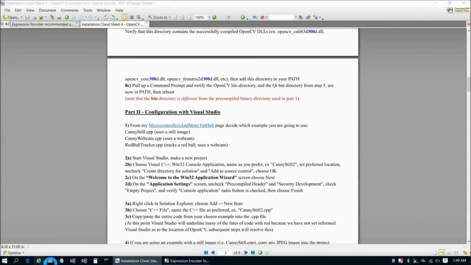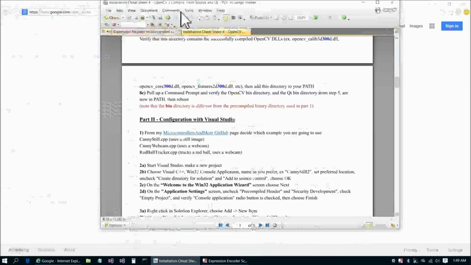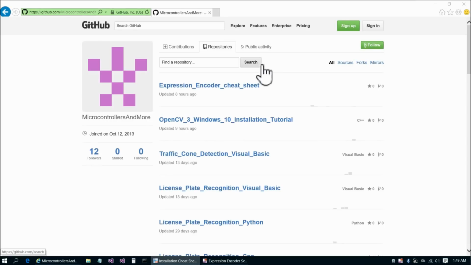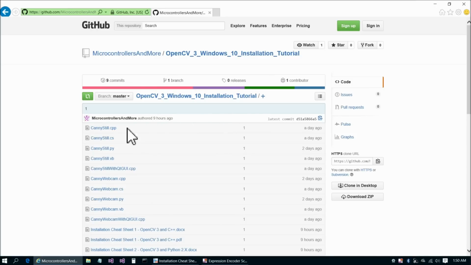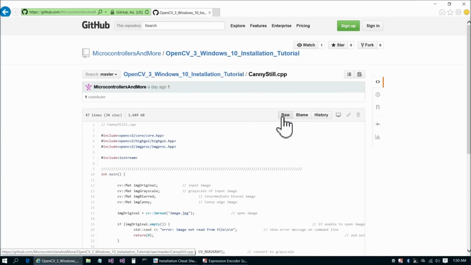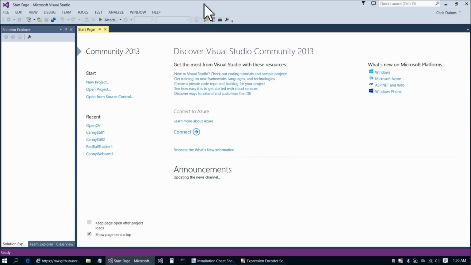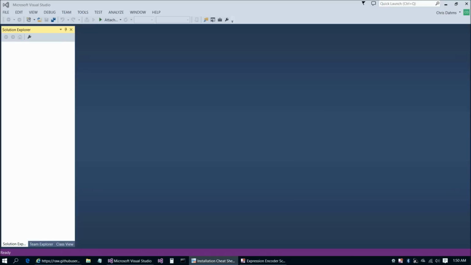From the microcontrollers and more GitHub page, decide which example you're going to use. I'll move the cheat sheet over here. So we'll go here, microcontrollers and more. Let's do cannystill.cpp. That'll work well for us. And then, OpenCV 3 Windows 10 installation tutorial. So then we can do cannystill.cpp and then raw. And then we'll go ahead and start Visual Studio 2013 and close that.